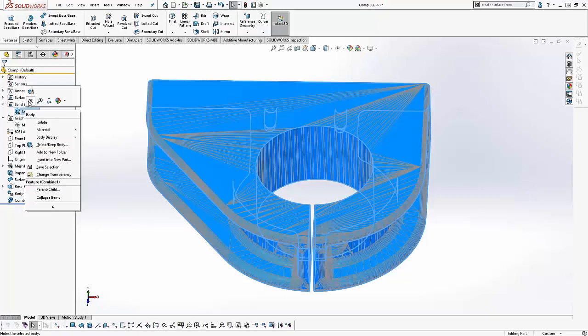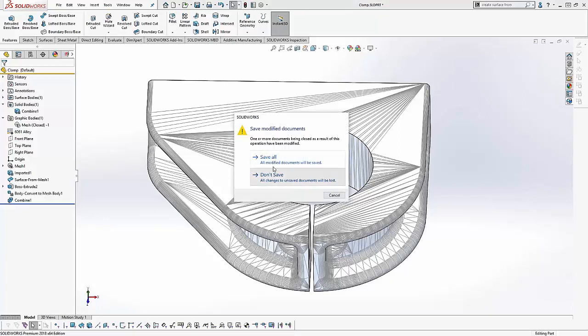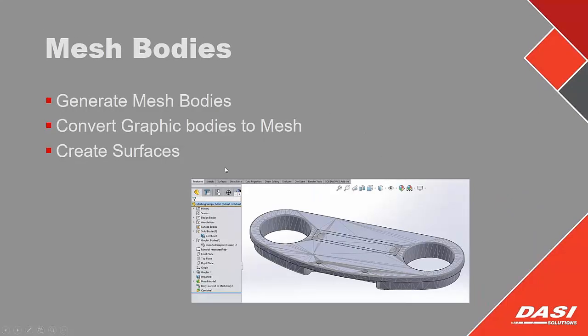Accessing it again, just right-click on any of those folders or any of those solid bodies, and turn them into mesh bodies. Alright, so let's talk about what else is new in SOLIDWORKS 2018.